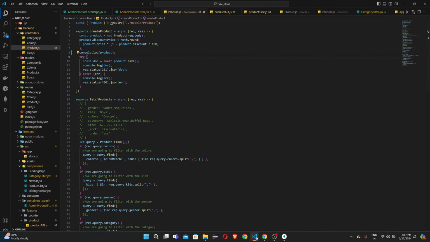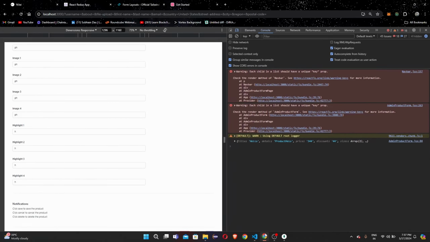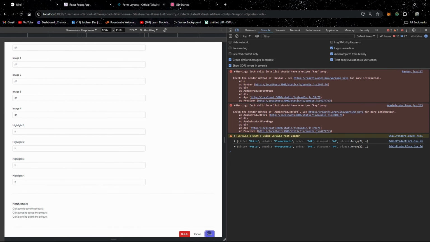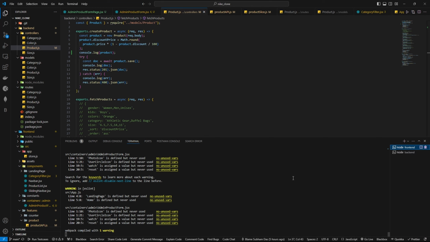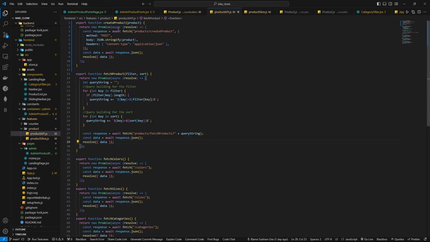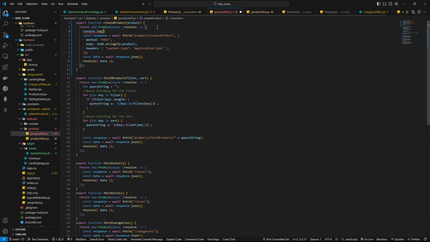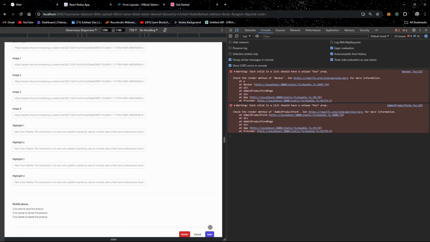Now let's check. First open the terminal and let's see. Hit save and it is getting printed, but in our backend there is no response. So let's see whether the product API here, the create product, is working or not, or whether we are getting the product here or not. So console.log product, and now let's check.